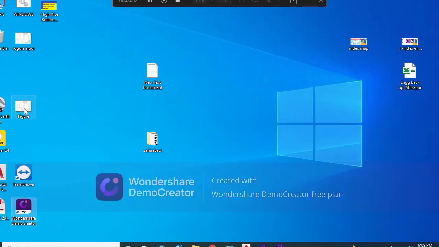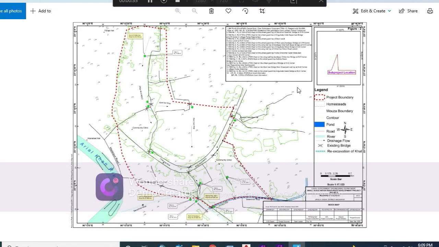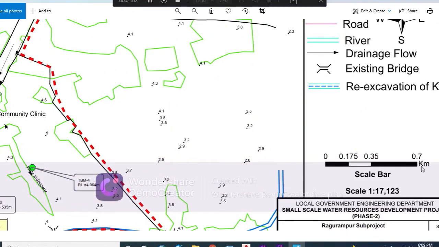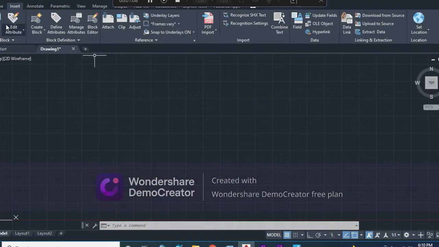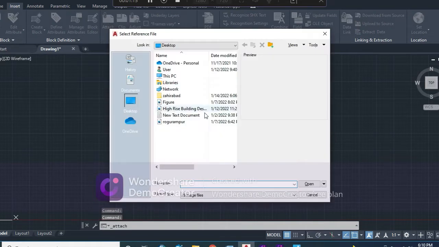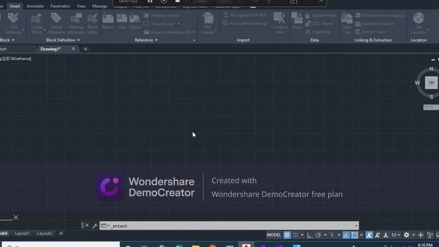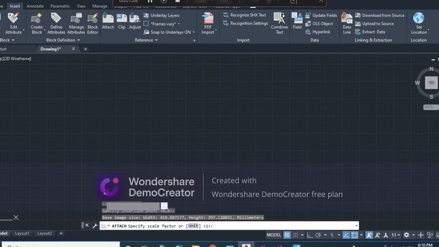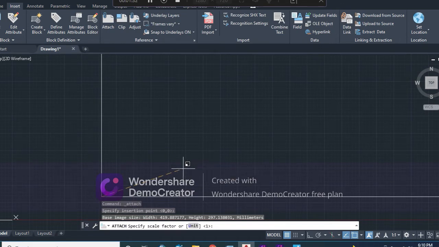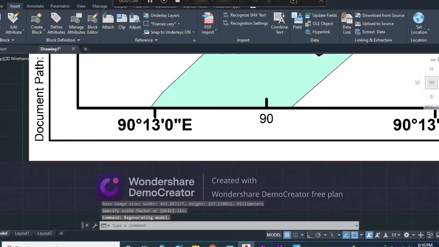For example, you can see this is an image, a map, an index map. See, the scale is shown here. If you insert this image in AutoCAD, it will not match. Let's see what happened. Insert, attach. So your image is here.